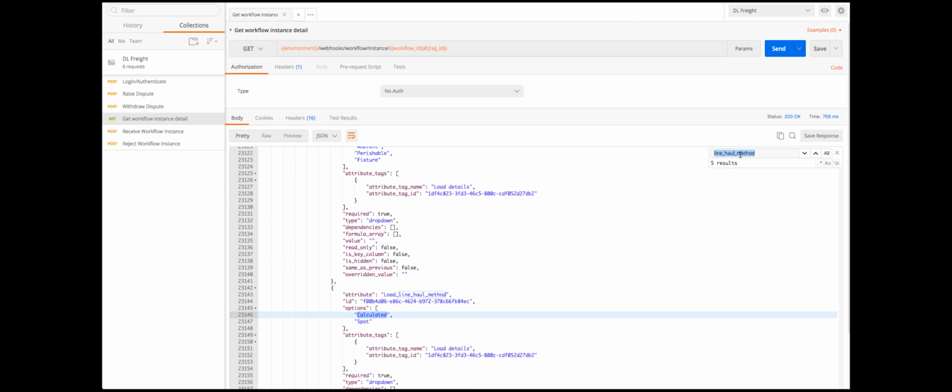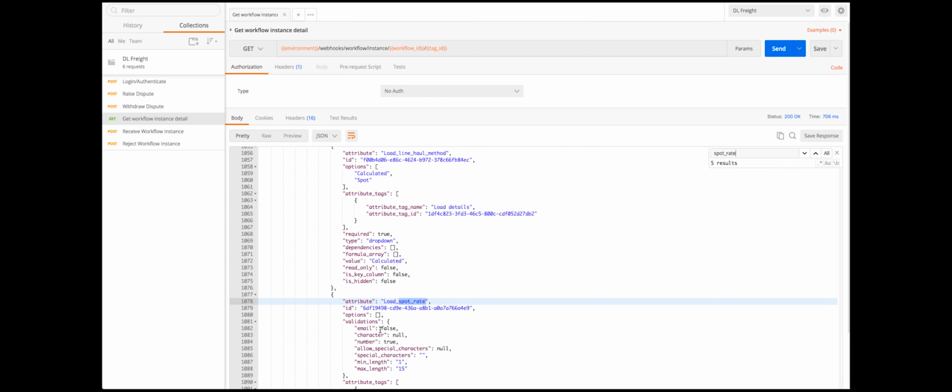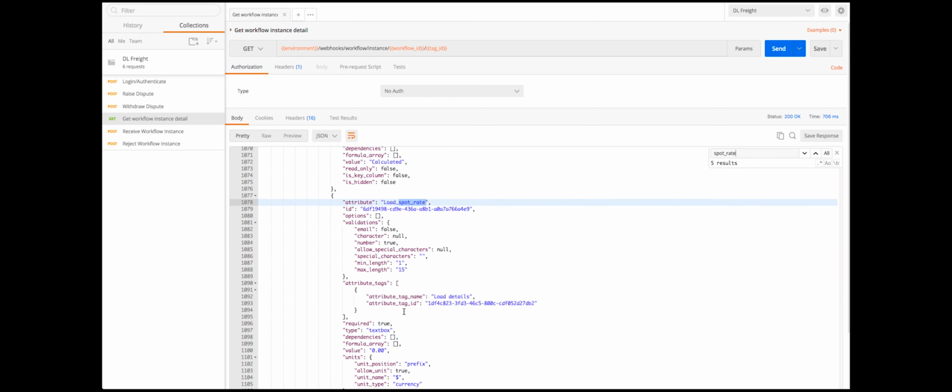If it isn't, but the spot rate computed is deemed as acceptable by your system, then your system can also accept this workflow instance. Otherwise, if the spot rate is not deemed acceptable for whatever reason, then the system can reject the workflow instance. To demonstrate both accepting and rejecting workflow instances, I'll hit the accept endpoint on one workflow and reject on another workflow.